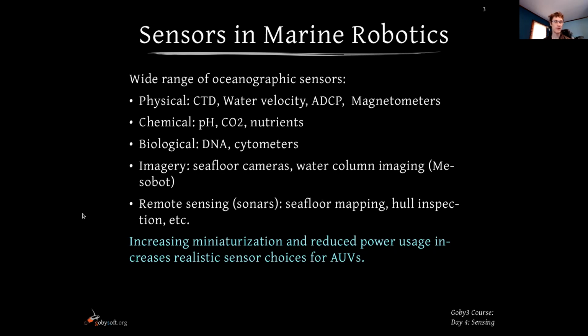And then finally, we have the whole class of remote sensing, especially as it relates to sonars and AUVs. That could be seafloor mapping, or hull inspection, that kind of thing. So there's a pretty wide range of different types of sensors. While not all of these are regularly deployed on AUVs, there's increasing miniaturization as well as reduced power usage in a lot of these sensors, which means the choices are increasing. So you may have a lot of different things you want to put on your vehicle.